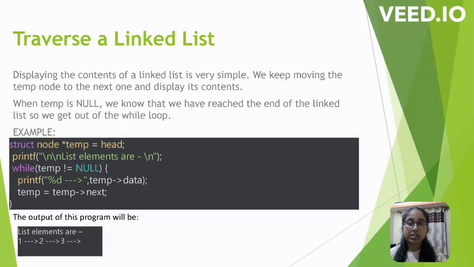Traverse a linked list. Displaying the contents of the linked list is very simple. We keep moving the temp node to the next one and display its contents. When temp is null, we know that we have reached the end of the linked list, so we get out of the while loop. I have given an example with the output of the program.